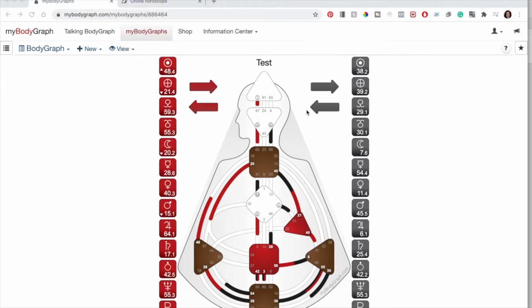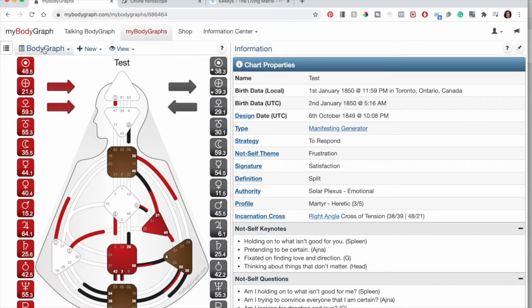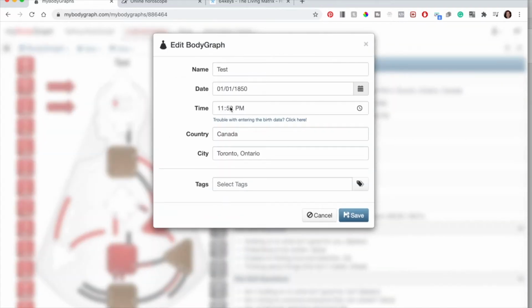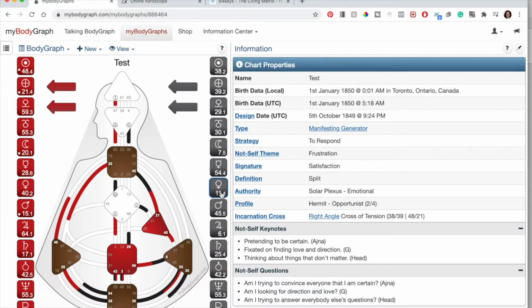Enjoy the video. What do I do if someone doesn't know their birth time? So I'll run the chart, and once you've run a chart for one time, you can always just go up here to body graph, go to edit, and I would start it at 12:01 a.m. And I would look to see what it's like. So, okay, I can see the chart. They're a manifesting generator. I will generally look at the sun and the moon.